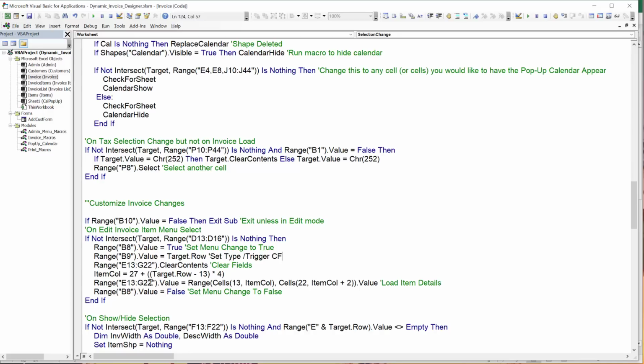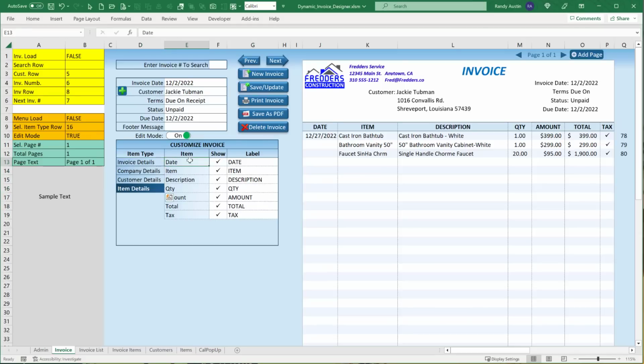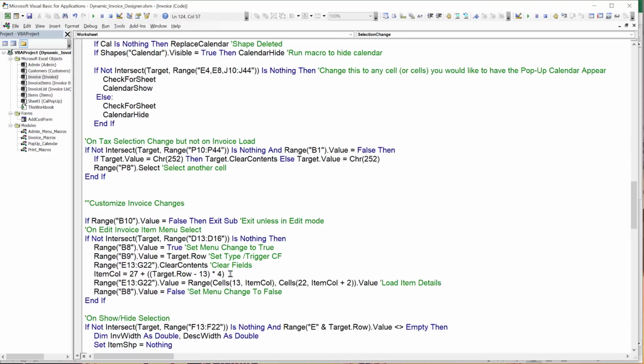So then what I want to do is clear everything out: E13 through G22, meaning starting from here, E13, all the way through G22. So this entire three columns here, these rows here, all get cleared out. So the first thing that happens is everything gets cleared out here. Then what I want to do is determine and load everything else up front.